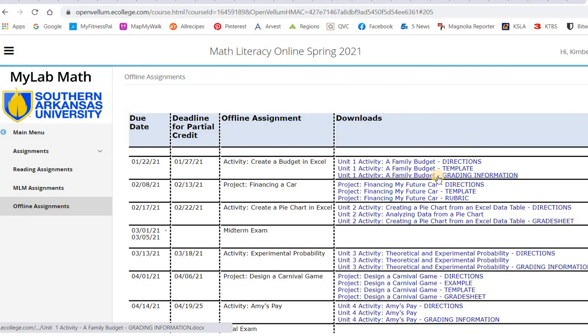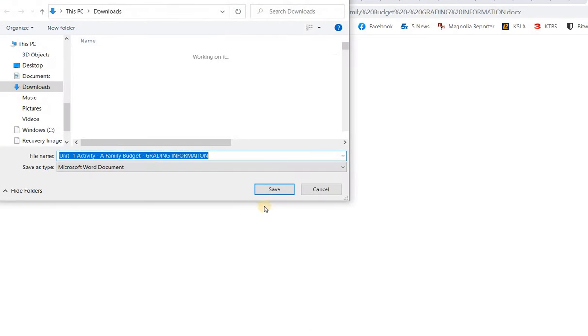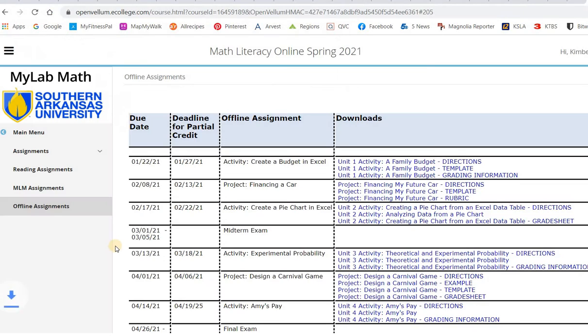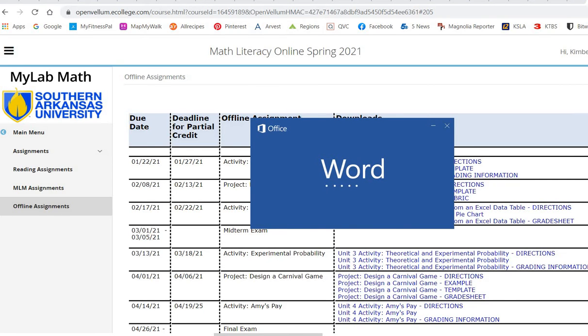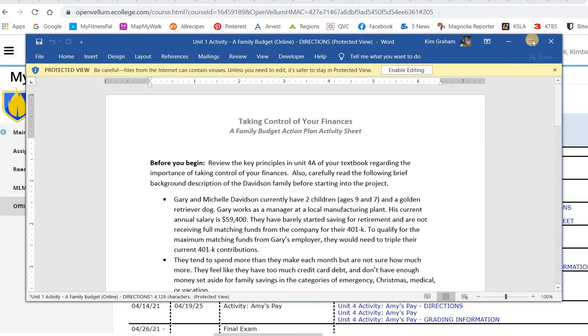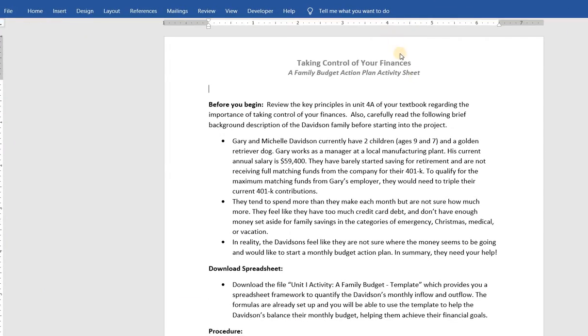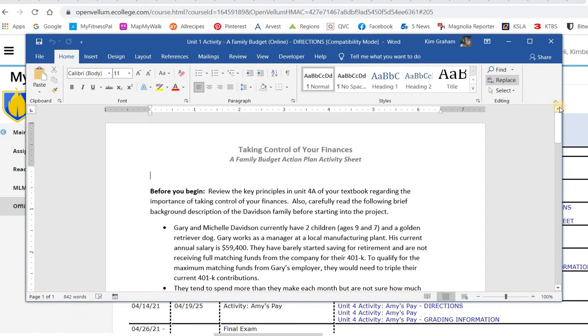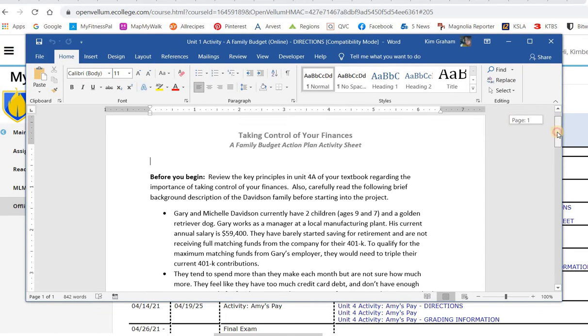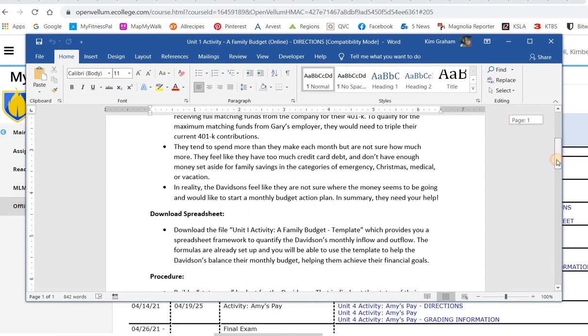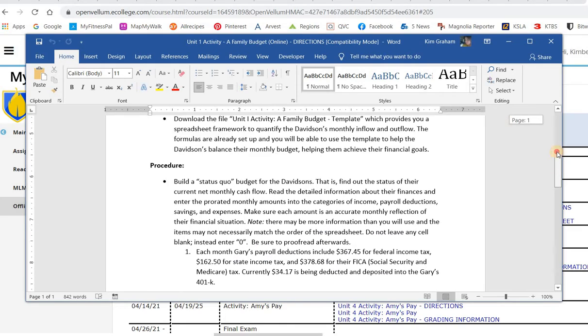And you can also download this grading information if you want to see how your activity will be graded. And let's look at the directions here in Able Editing. This is going to give you information about a family that's wanting to create a budget.